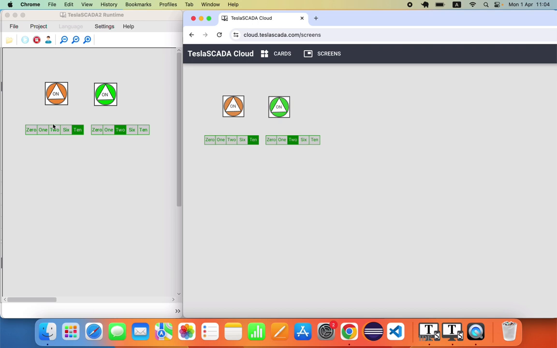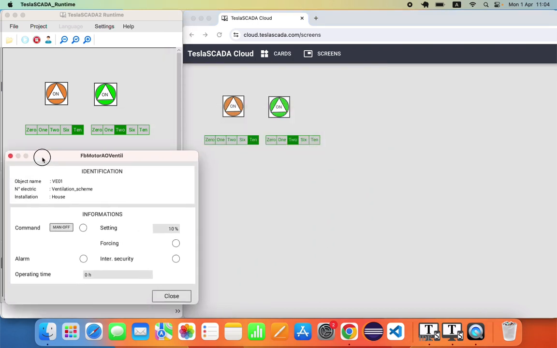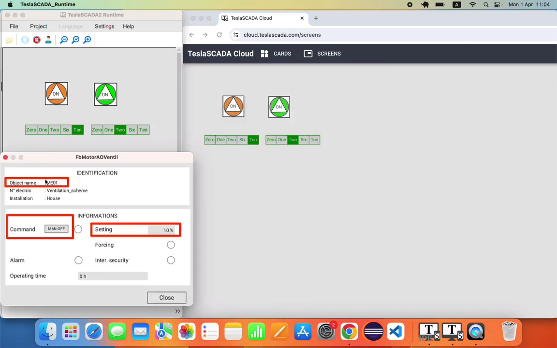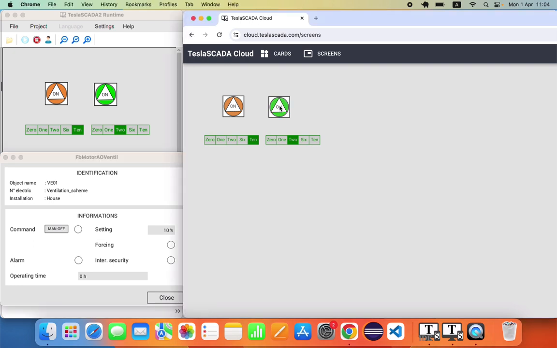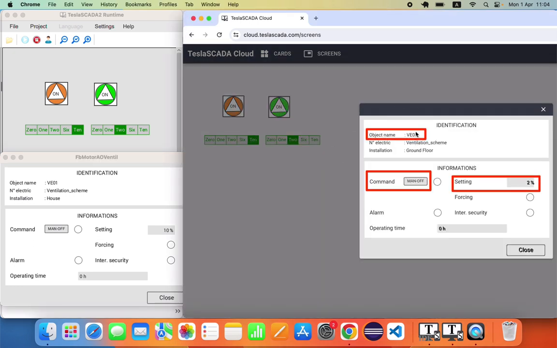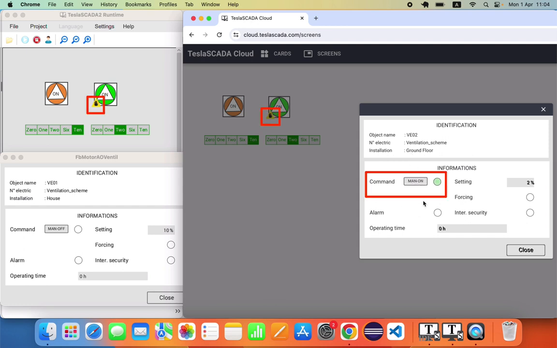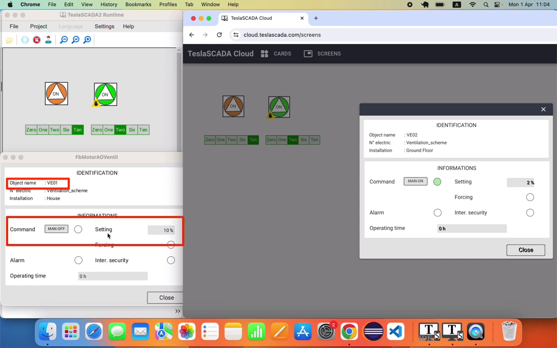On the desktop, we will call a pop-up screen for the first object, and in the cloud for the second. Now in the cloud, we change the value to manual on, and we see that on the desktop, the value has changed for the second object. But nothing has changed on the pop-up screen for the first object. It still displays the correct information for the first object.